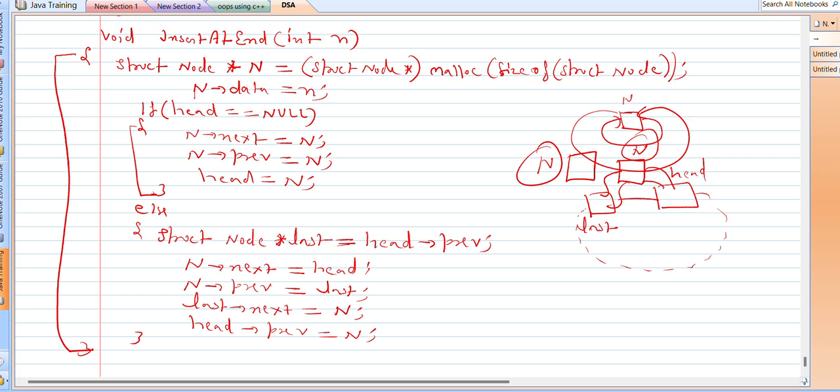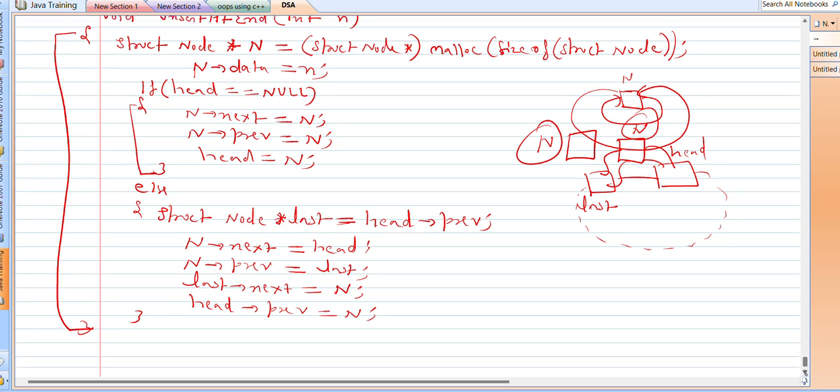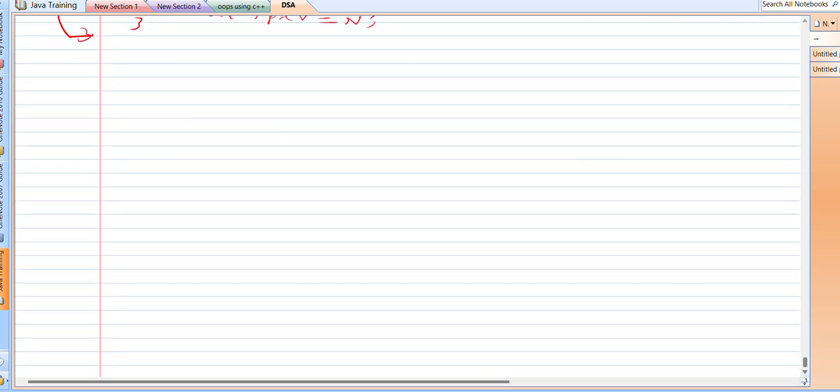Now let's write the function for the insertion after a specific value. So I have to write void insert after, int value, and int n, this is the value of the node that we have to insert in the linked list.